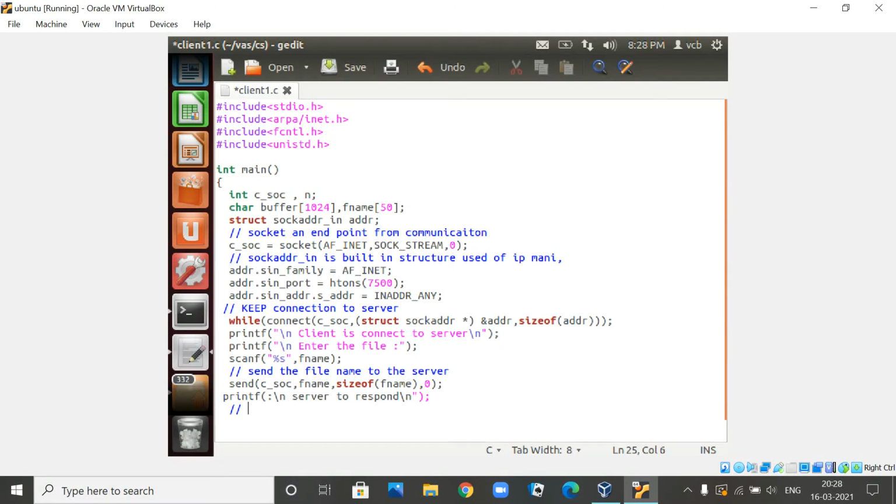Whatever file name you are sending to the server, it will look into that file. It searches for that file. Then whatever content is inside that file, the server is going to send back to the client, so that the client is going to display it. So now we keep on printing the data received from the server, right?